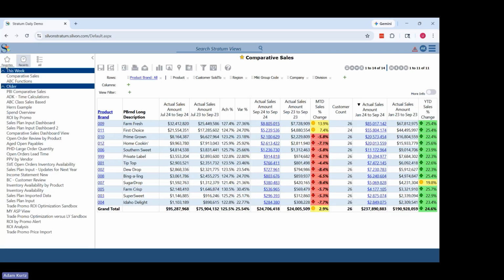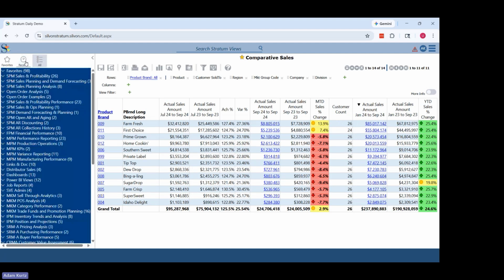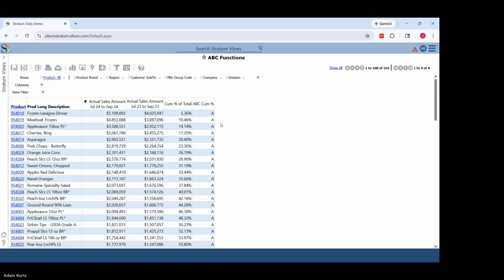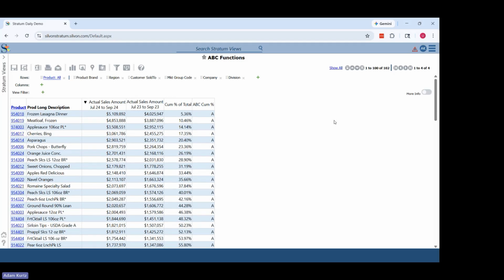Well, here's one. I wanted to show this view anyway, using functions for cumulative percent and ABC cumulative percent of total. Here, and this might be more interesting at the product level. And now we can kind of do some ABC classification here based on product sales. So let me explain what's going on in this particular view. We've got sales this year versus last year to date for sales dollars.